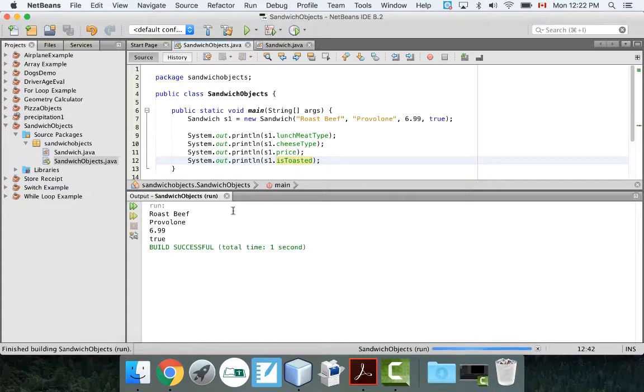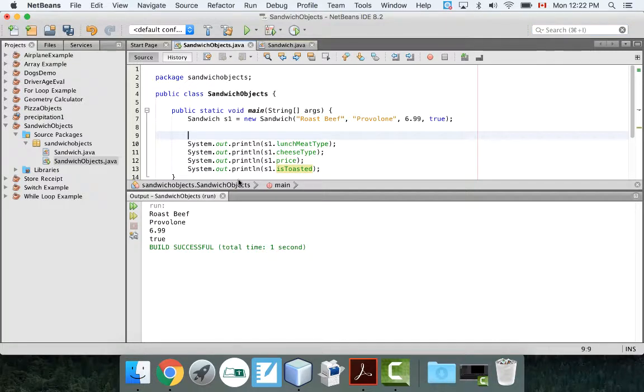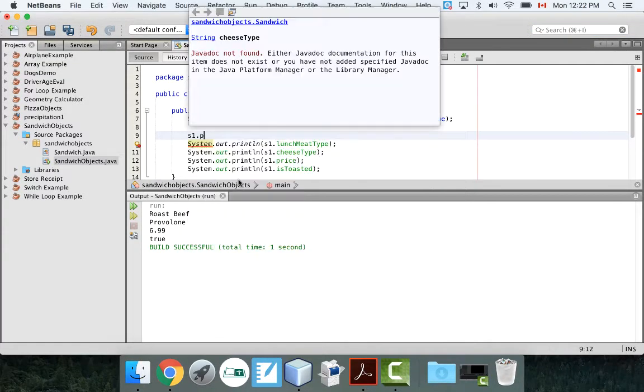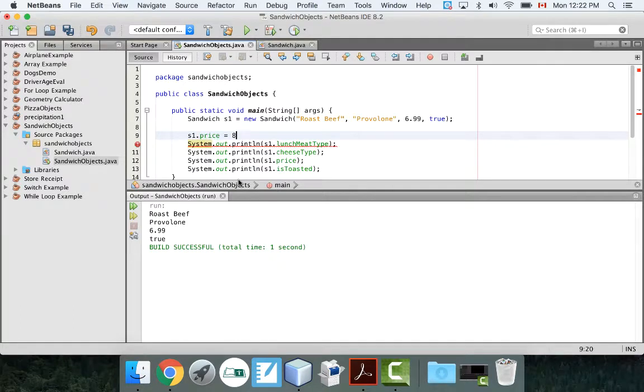Perfect. Everything looks like it worked great. Okay. Now, I want to show you something here. If I were to go like this and go s1.price equals $8. This is completely valid. It will no longer be $6.99. It would now be $8. If I run it, the new value is $8.